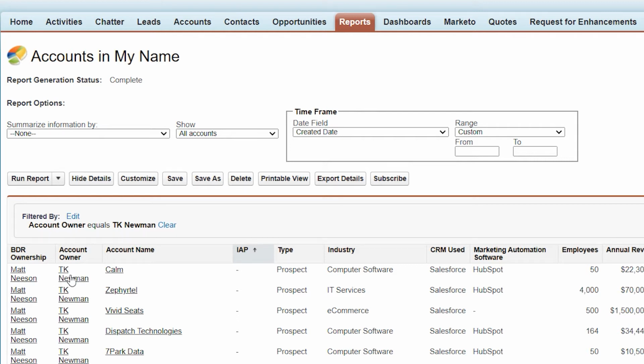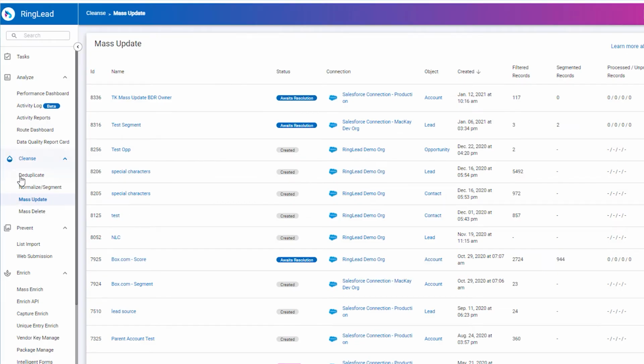By the time that change has happened, your account manager's mad at you, your BDR's manager's mad at you, and you're kind of mad at everybody else because they haven't made any of the updates yet. So I'm going to show you as a sales manager how quick and easy that is in RingLead to fix, right? We've got this tool.